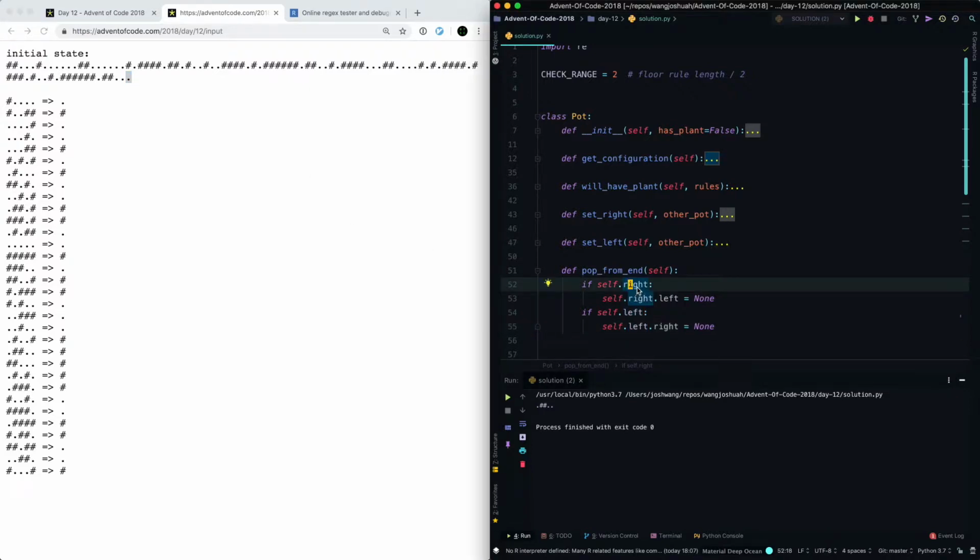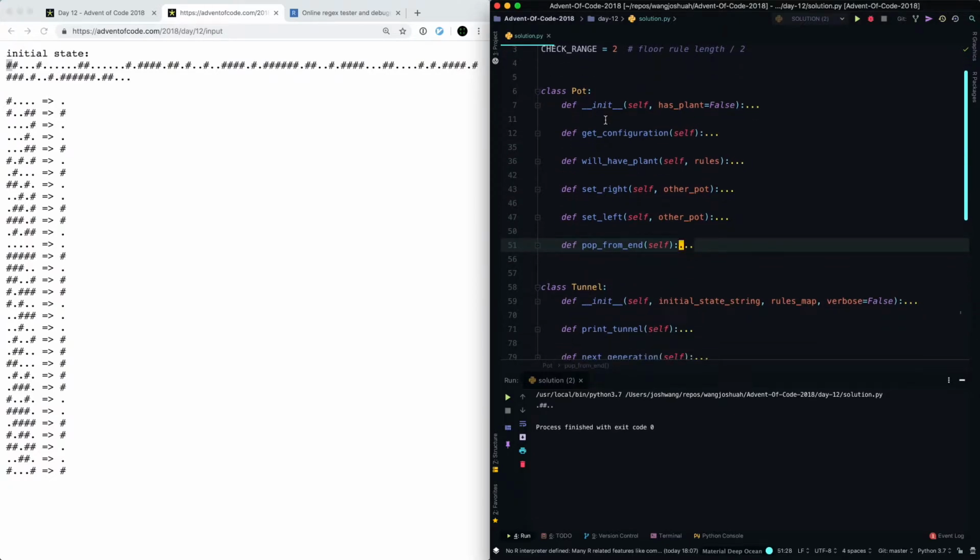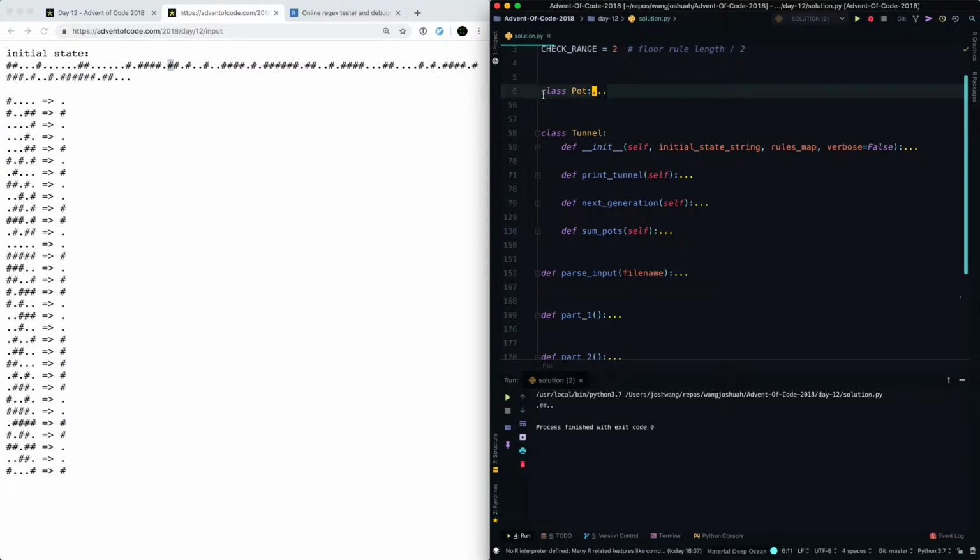And same thing, if we are on the leftmost end of the list and this ends up being an empty pot, we're going to say if self.right, meaning that we are on the end of the list, self.right.left equals none. So we're going to remove ourselves from the list. So those are the pots. So pots are nodes and they contain whether or not they have a plant in the pot.